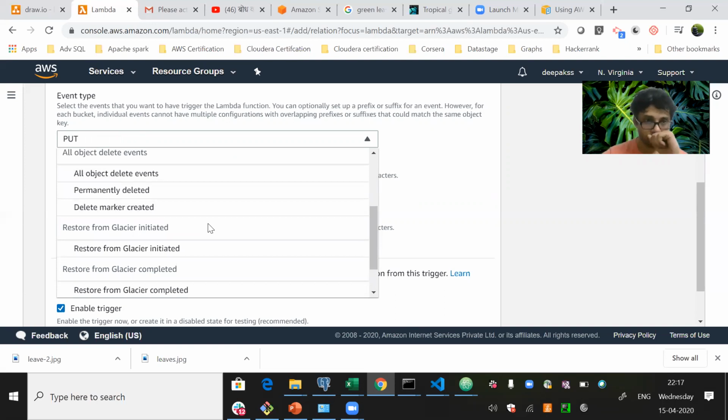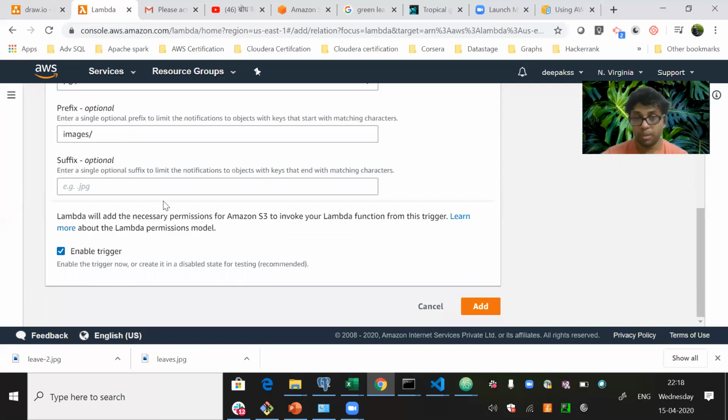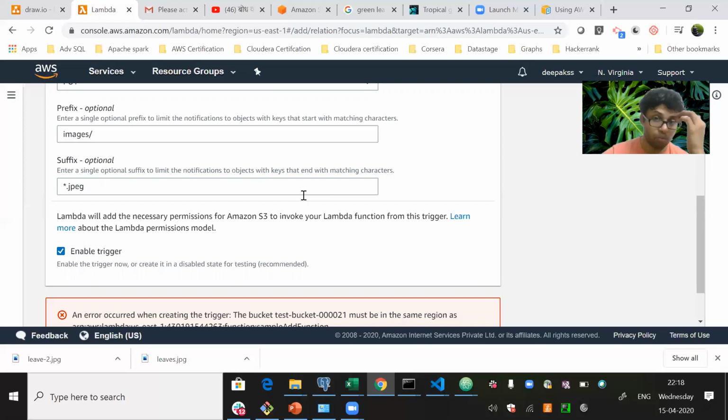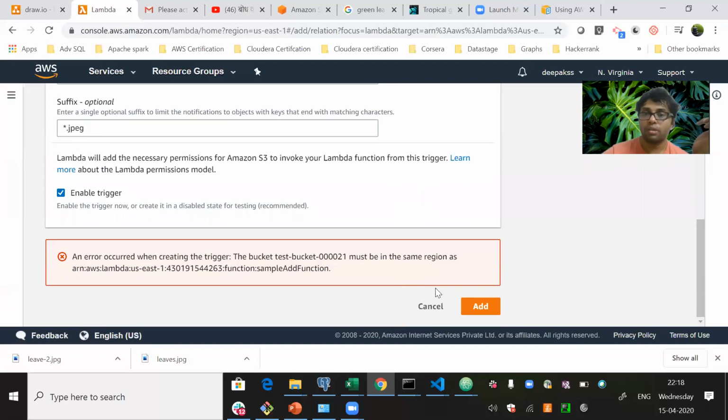Or when all objects are deleted, that's a possible event. When that happens, you want to trigger something, you can do that. Then you can also do it based on some suffix. Like I want to trigger only for JPEG images, I can do this. So I can add this, and I can even add more. So you can have a lot of such events created.